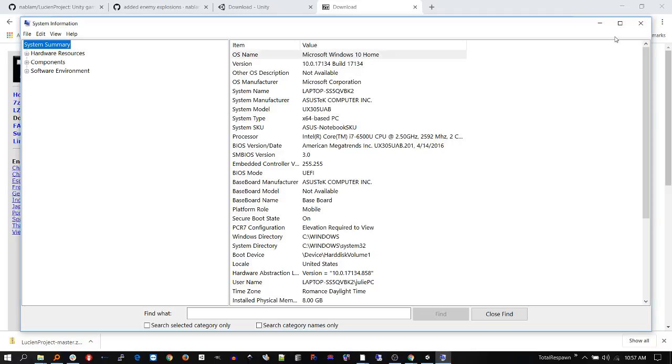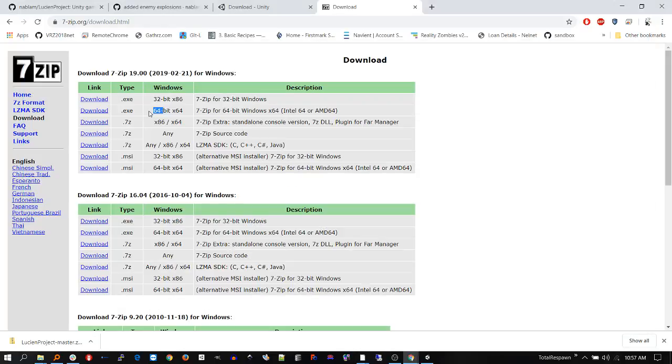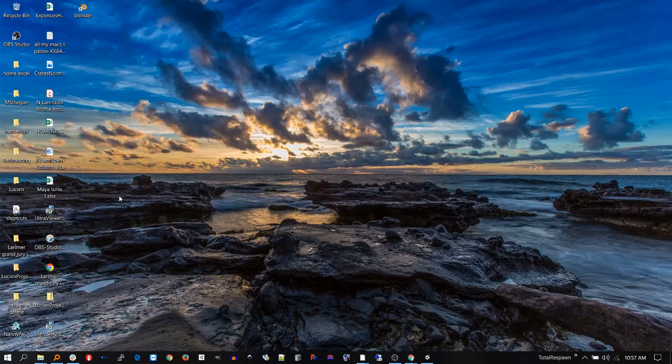And that's important because if you have a 32-bit computer, you cannot use 64-bit software, but the opposite way works, but I wouldn't even mess with it. I would just download this exe and install it. Once you've installed it, then you'll have the ability to zip and unzip projects.